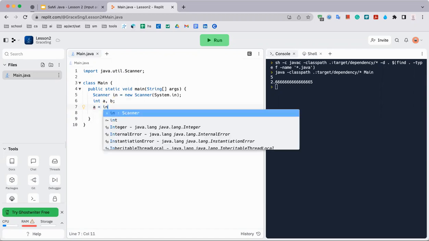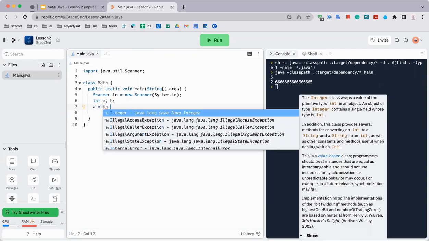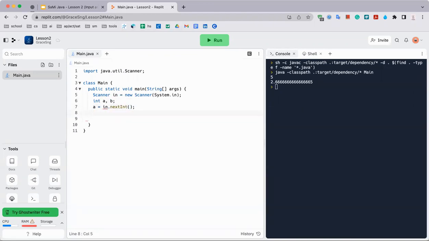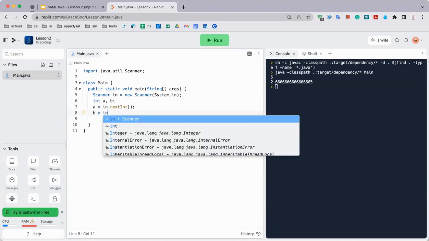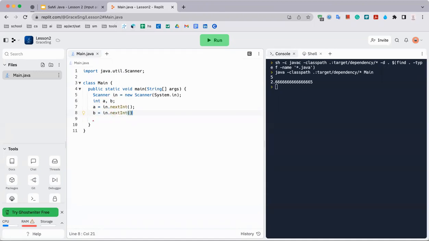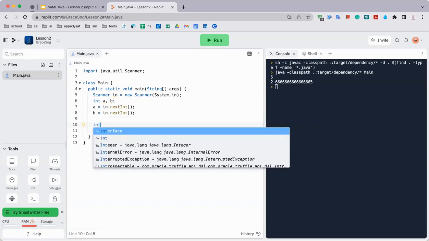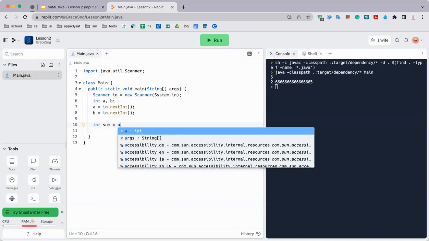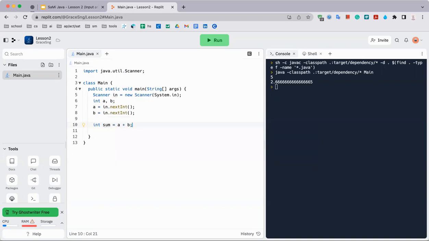And which method would we be using? We'll be using method nextInt. We can do the same thing with B. All right, now we want to print out the sum of A and B. There are two ways that we can do this. We can first create another variable called sum, and then for its value, A plus B, then we print it out.